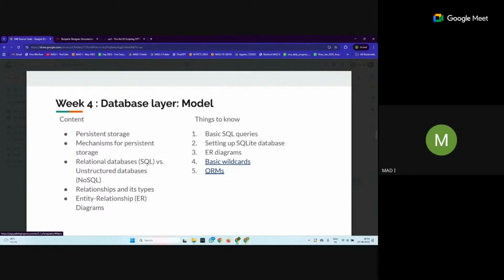What is more important when it comes to week 4 is understanding what these elements are: what is persistent storage, what are the mechanisms of persistent storage, and how do you differentiate between SQL and NoSQL databases. And then ER diagrams. ER diagrams are important because you will then be creating a project on this part. What is also important to you is ORMs, because these are a conjunction between your Python code and the database.